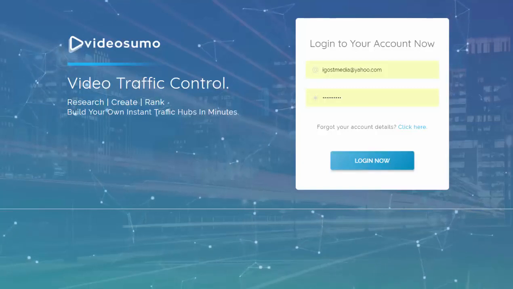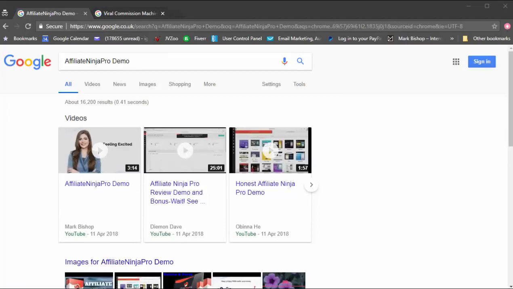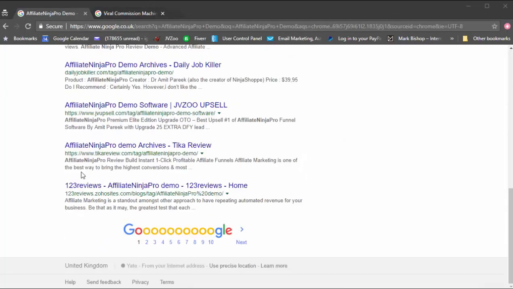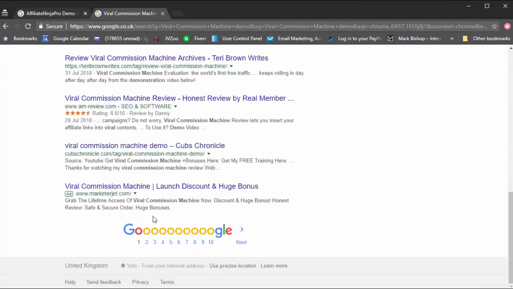Video Sumo is designed to be both easy to use and to get you results fast. You could use it for launch jacking. You can see there's my video there on page 1. There's another there. And of course you can check these for yourself. So number 4 on page 1 for that phrase. And I can do this because it's very, very easy, very, very quick. And I'll show you some more results at the end of this video.